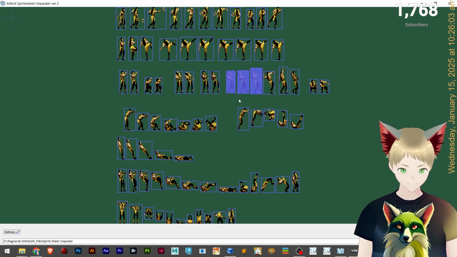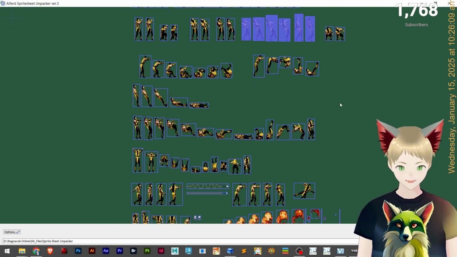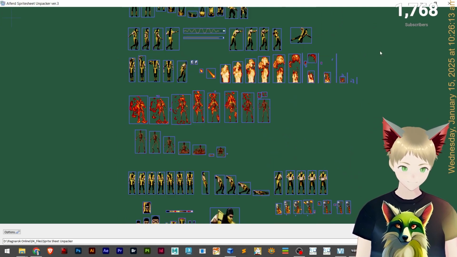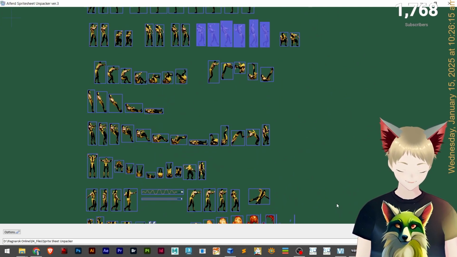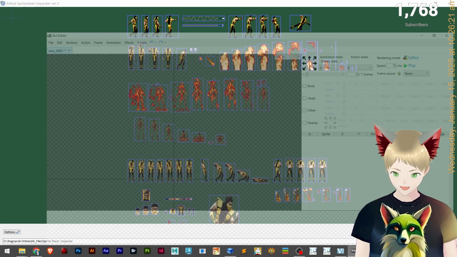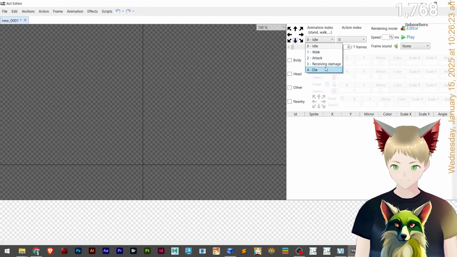So we can either use this 3, or let's use all these 6. So we make 6 animations, everything 6, all right? And then receiving damage and die is the last thing we need to select. Let's have a look. Yes.